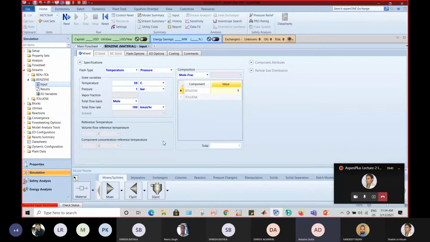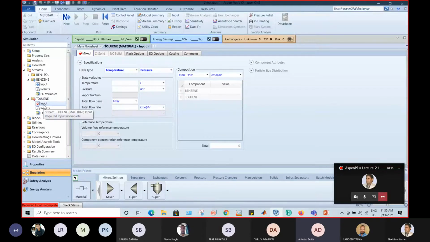So I have specified all the things, and this has turned from red to blue. That means I have completed my input in this segment, and I will hit next. Again, it will ask me to fill the data regarding this toluene stream. You can all see we are working in this segment where we have been asked to provide the data regarding this toluene stream. So let's say I've provided this, and again this is toluene, and again this is completed. Again I will hit next.